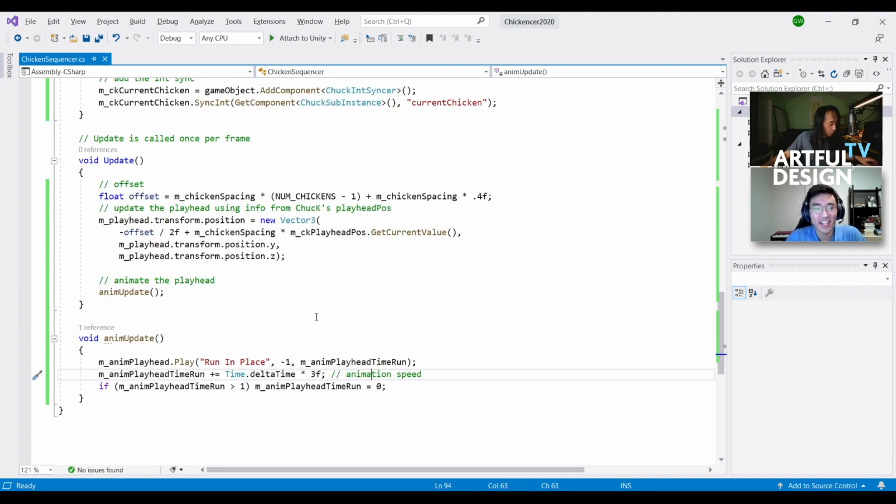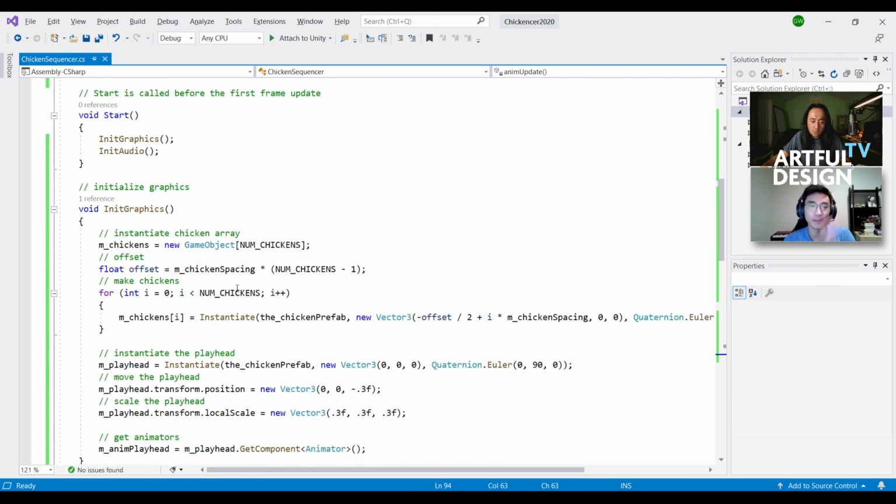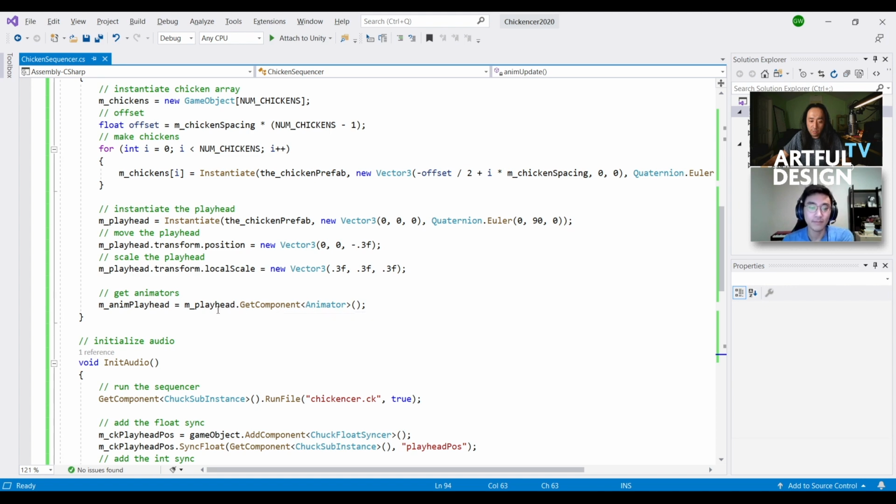Right. Cool. And one note is that there are two things, an animator and an animation. And the animator controls various kinds of animations. So yeah, I was confused when I first dealt with animations in Unity, but there are two different components. So when we actually got the component from Playhead, we actually got an Animator.